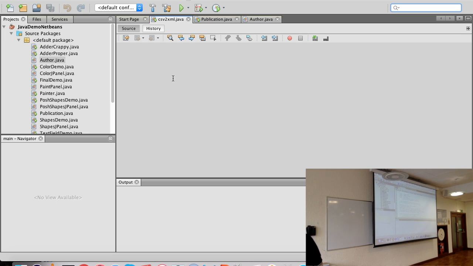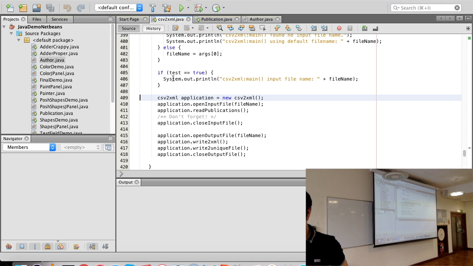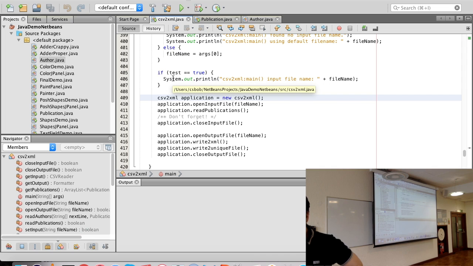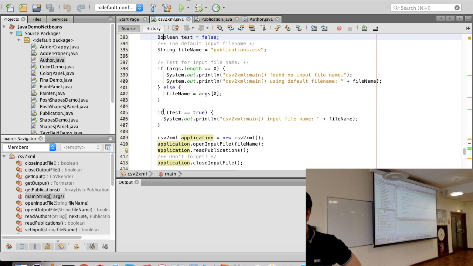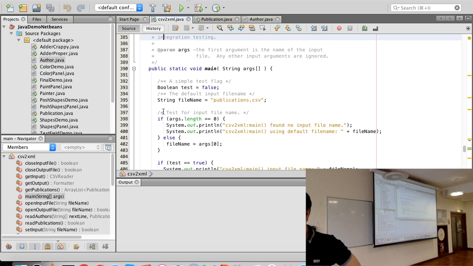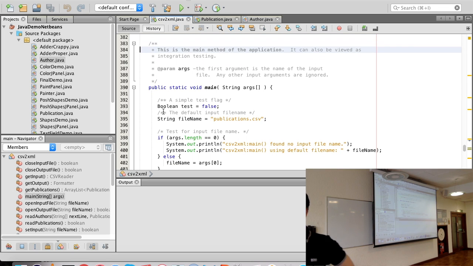So let's look at the program that actually does that. It's called CSV to XML. Right, we started to look at it last time. We want to continue this time. And we'll start with the main method. Right? So this is the main method of CSV to XML. It can also be viewed as a demonstration of integration testing.